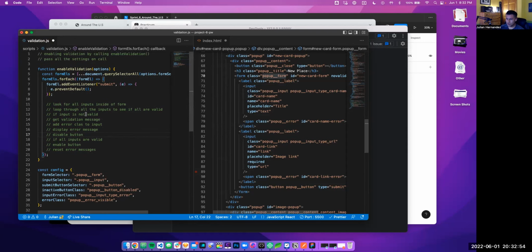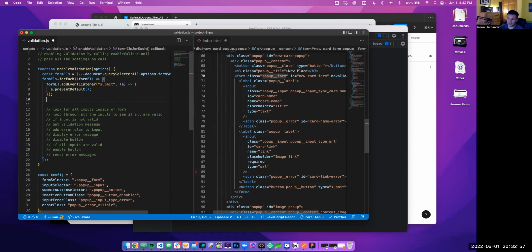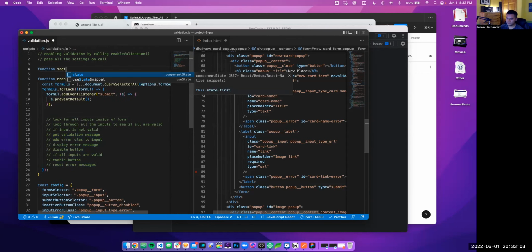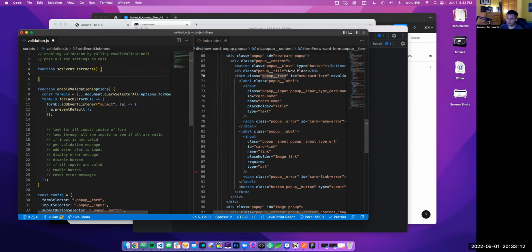Okay, so the next thing we're going to do is look for all the inputs inside the form. I'm going to contain all of this code inside of another function, setEventListeners. So I'm going to call this here, setEventListeners, and I'm going to pass in a few things. I'm going to pass in the form element, and I'm going to pass in the options object here, because I'm going to need this information.